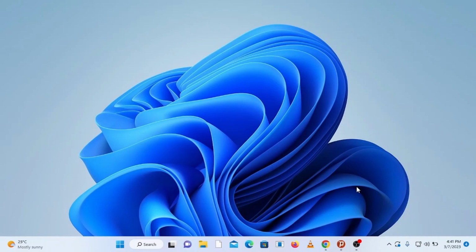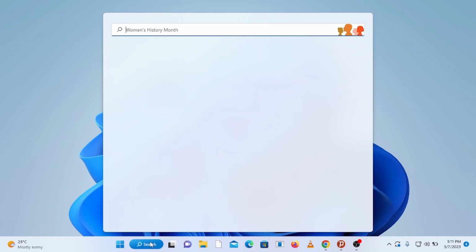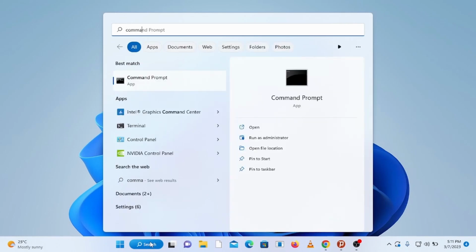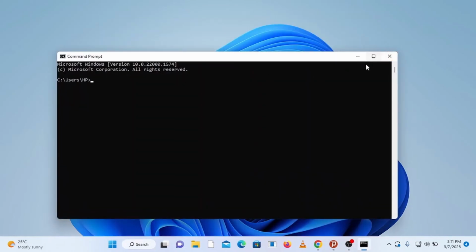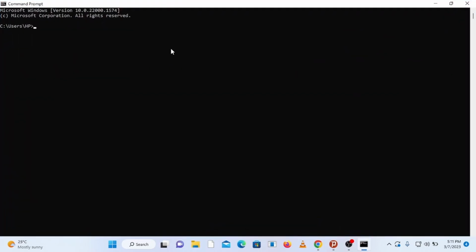First of all, I want to check if I already have Python installed on my PC. To do that, simply go down to your taskbar and type in command prompt. Click on command prompt. This opens up the command prompt window.